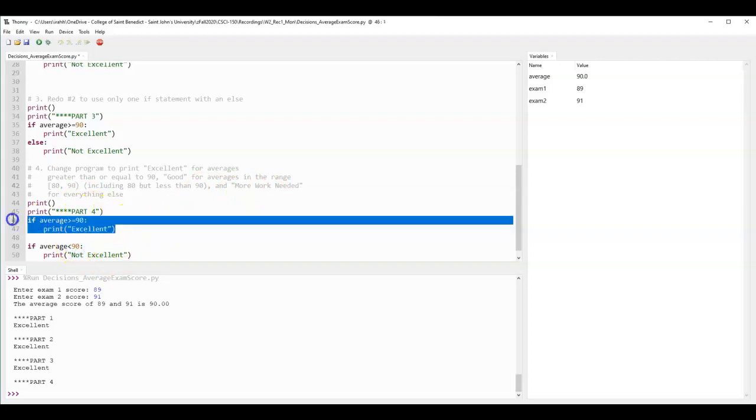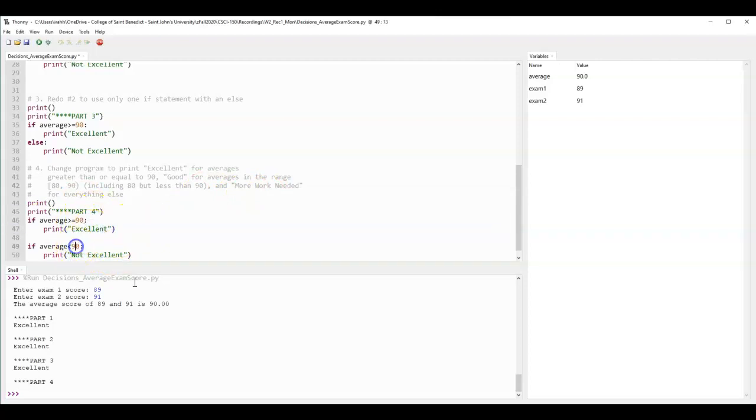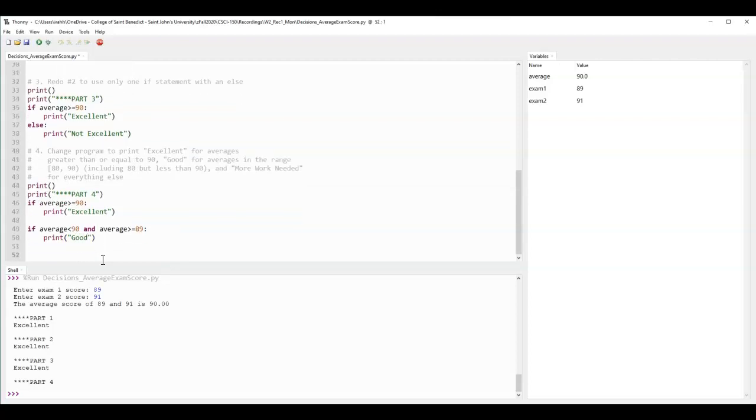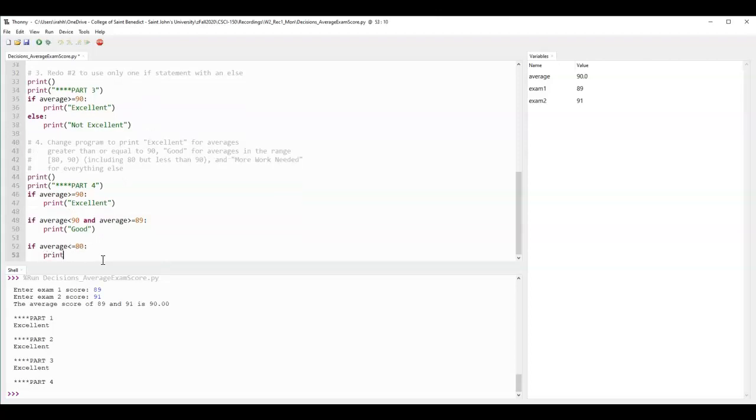So now this is the first one. If it's greater than or equal to 90, display excellent. If now I want in this range, so if it is less than 90 and average is greater than or equal to 80, I want it to display good. Okay. And then finally, if average is less than or equal to 80, I want it to print more work needed.